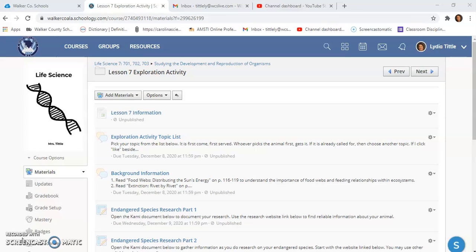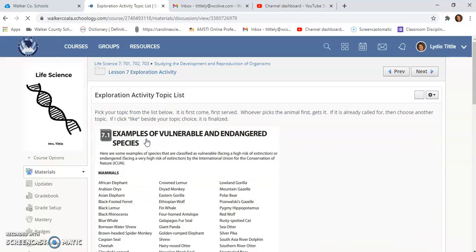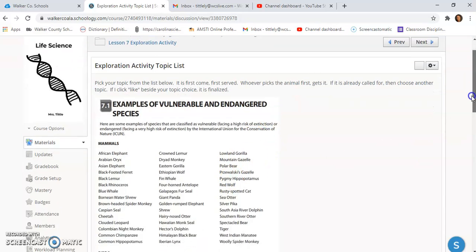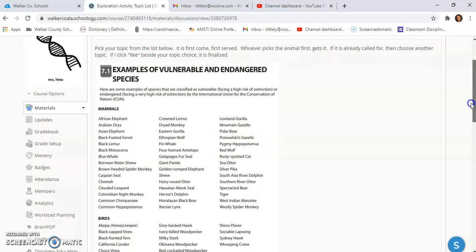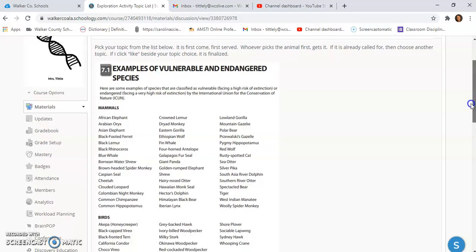For our exploration activity project, we're going to be researching endangered species. The first step you will need to take is to click on Exploration Activity Topic List. If you click there, you'll scroll down and look at this list of some examples of species that are classified as either vulnerable or endangered species.